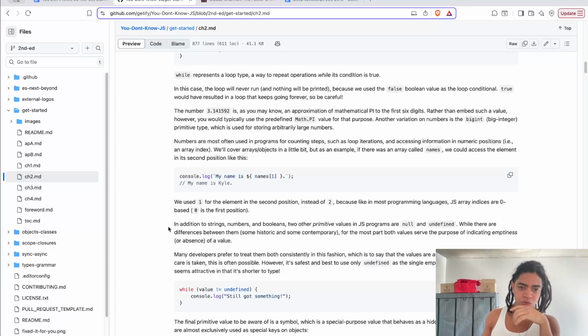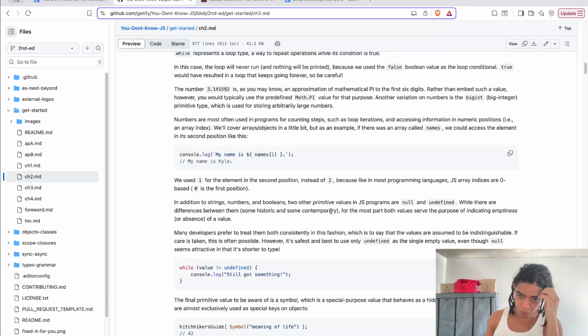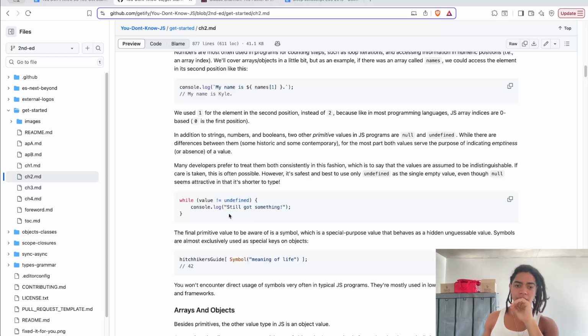So in addition to strings, numbers and booleans, two other primitive values in JavaScript programs are null and undefined. While there are differences between them, some historic and some contemporary, for the most part both values serve the purpose of indicating emptiness or absence of value. Many developers prefer to treat them both in this fashion, which is to say that the values are assumed to be indistinguishable if care is taken. This is often possible; however, it is safest and best to use only undefined as a single empty value. Even though null seems attractive in that it is shorter to type, right?